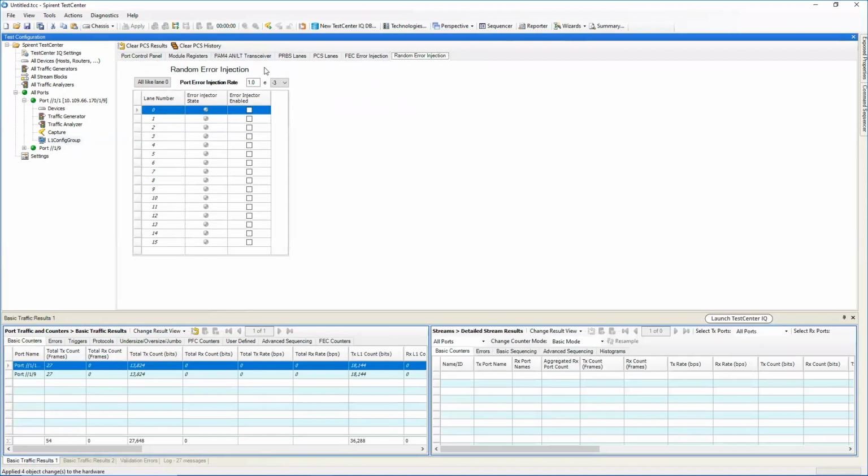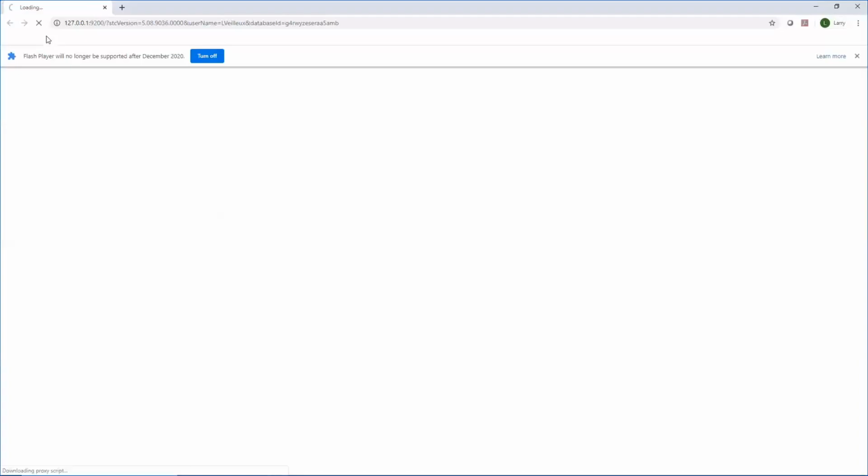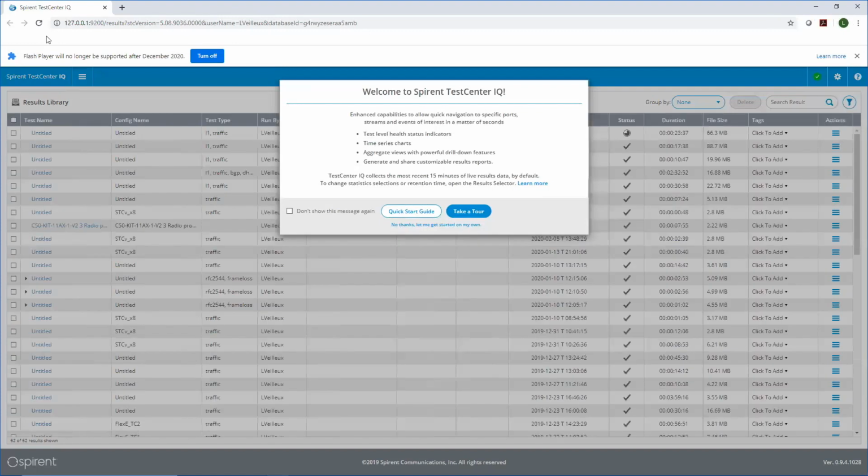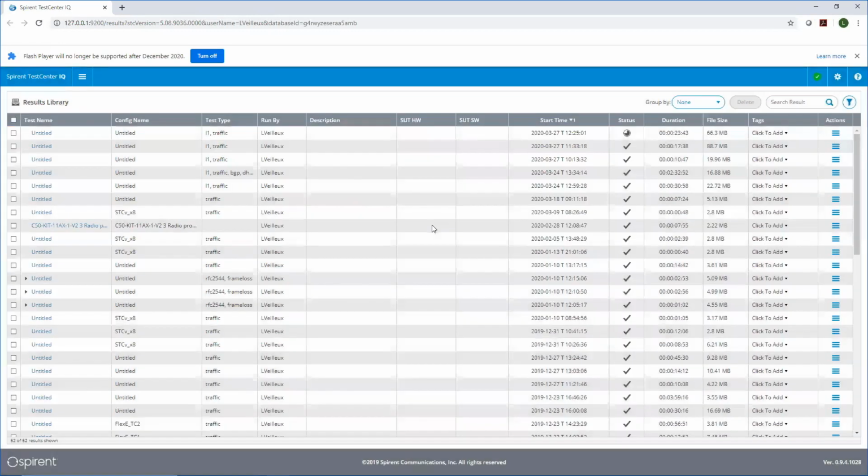And now we'll launch Test Center IQ, either from the classic result toolbar or from the View menu. Test Center IQ results are web-based and will launch in Chrome or Firefox once selected. These are the two supported browsers. See the STC Application Tools Options Test Center IQ to specify your default browser.